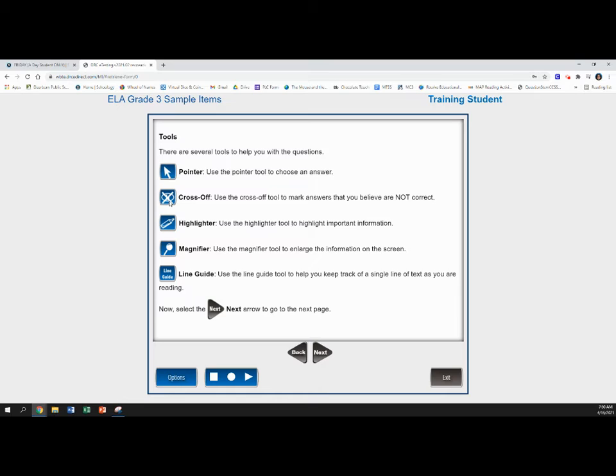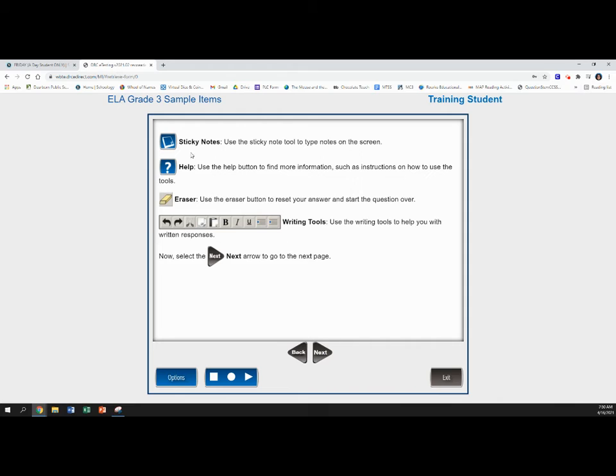And it doesn't hurt you to use it. It's actually going to only help you. You have a highlighter tool to focus in on important content, a magnifier for charts and graphs that you want to see better, and then a line guide, which is actually like a line that scrolls down the page. You'll also have sticky notes, but I never suggest using these.